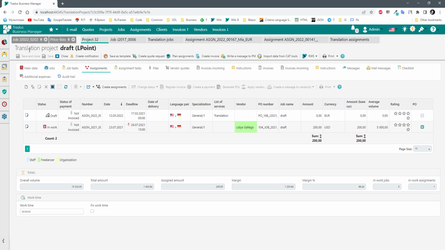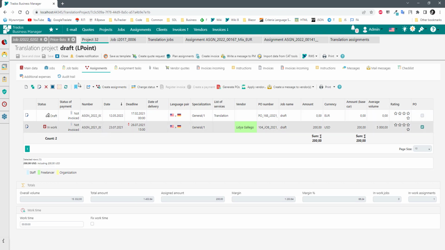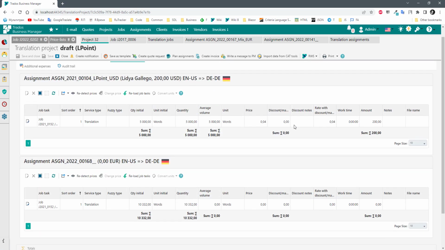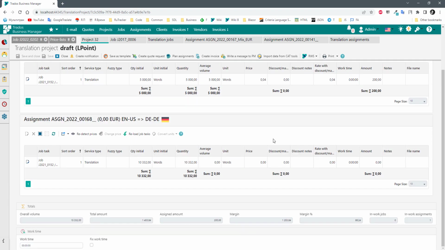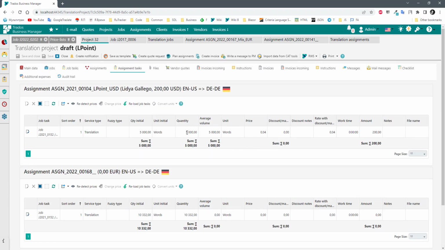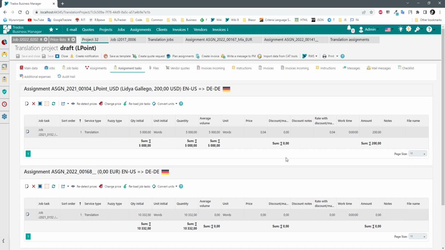The specific in translation project, by the way, is that you can view all assignments which belong to all jobs from this project, and also we have an assignment tasks tab here, which displays all tasks from all assignments which we have in our project. So it allows us to quickly check what we have here in the whole project, all the tasks.